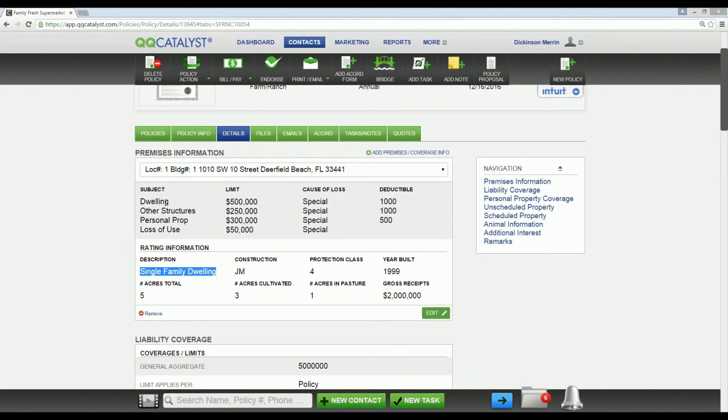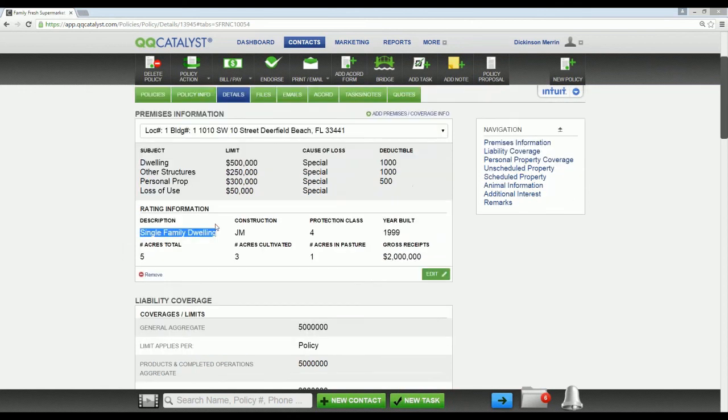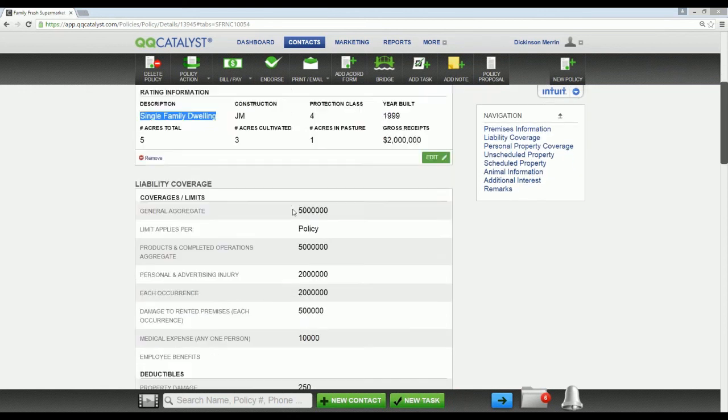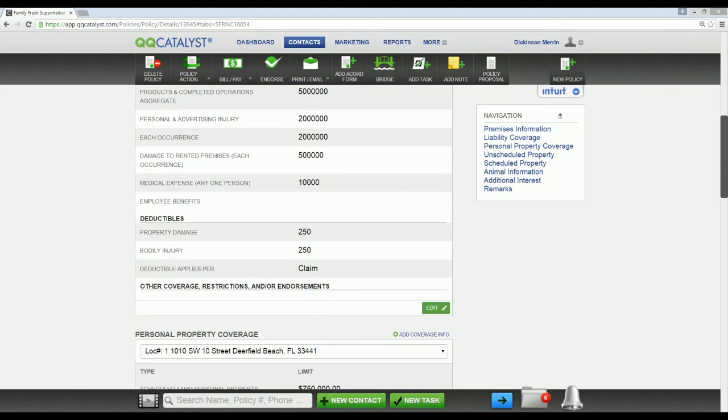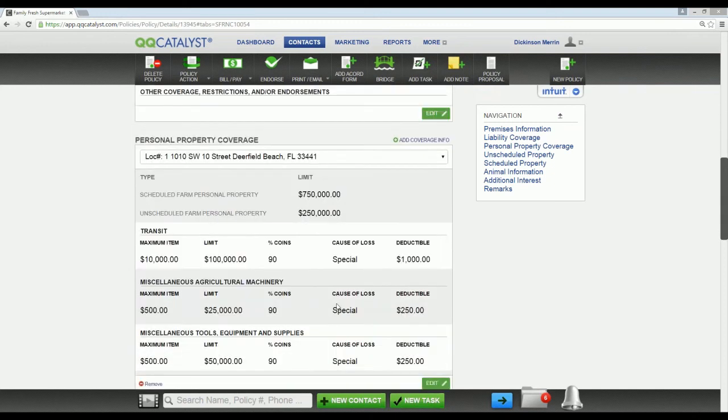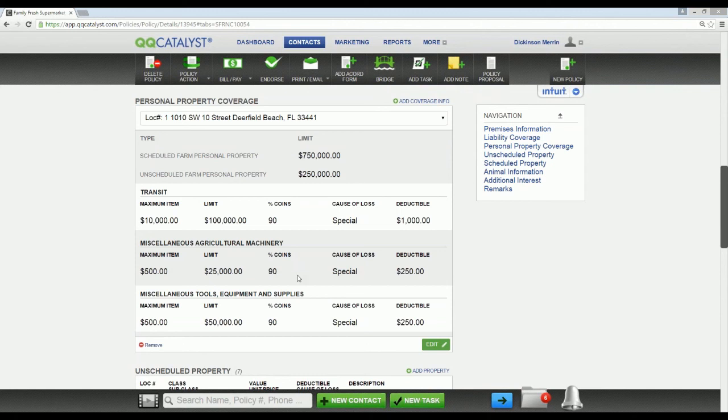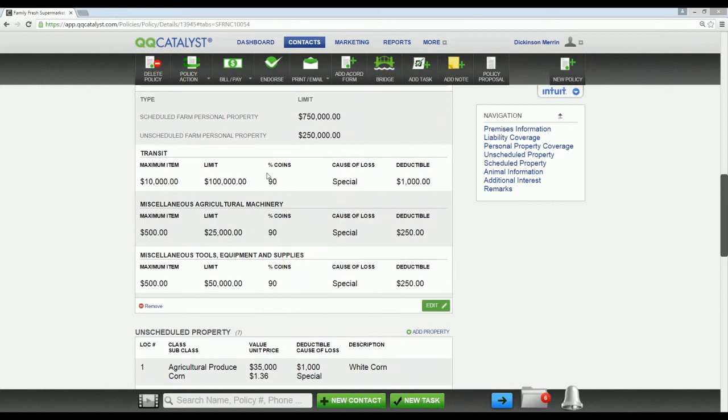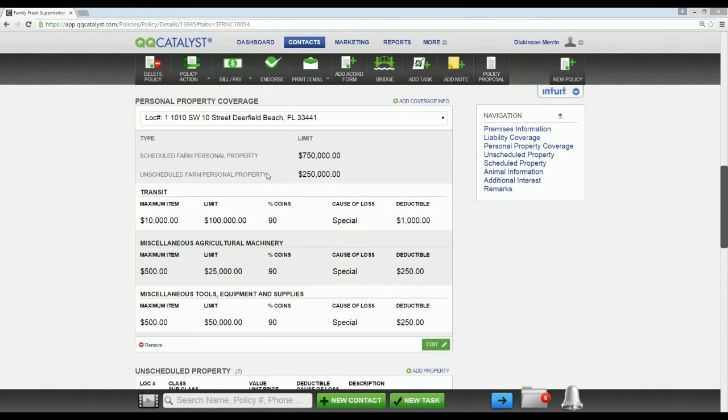So in this case, I have a single family dwelling with all my dwelling coverage information, as well as the acreage information for the farm, the liability coverage on the farm, any personal property insured on the farm. So we're talking about things that are in transit, miscellaneous machinery, as well as tools and equipment. This includes scheduled and unscheduled farm personal property. You'll be able to add this, by the way, in the case that you have multiple farm locations insured on the same property or on the same policy, you'll be able to add additional coverage information to each one of those premises.